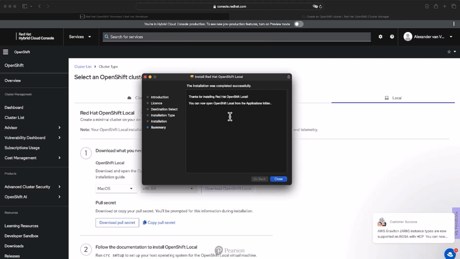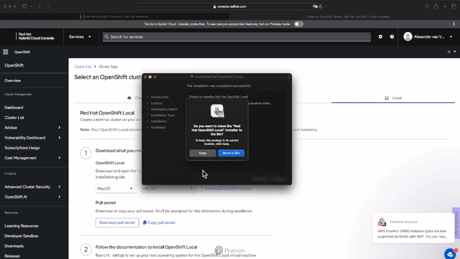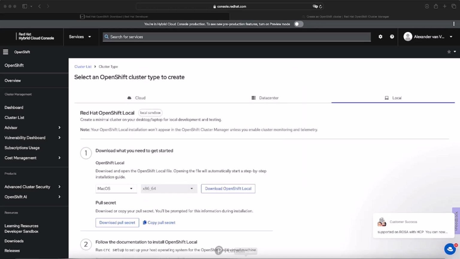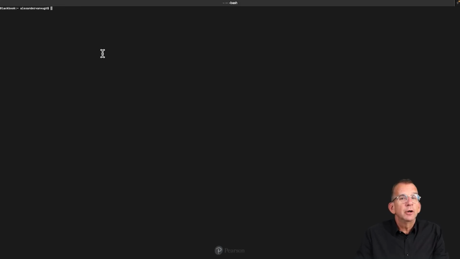So what exactly is that going to do? Well, it is installing Red Hat OpenShift Local. And you can now open OpenShift Local from the applications folder. So we can move this to the bin. And honestly, I don't think you want to go for the applications folder. You just want to go for the crc setup command on your console.